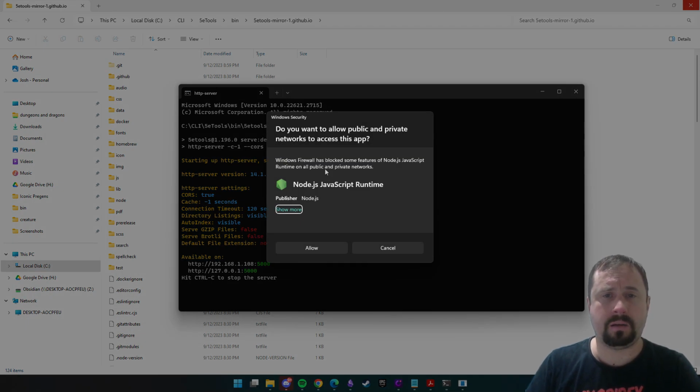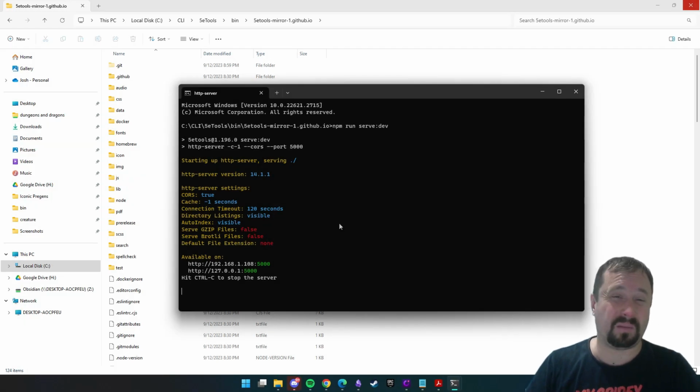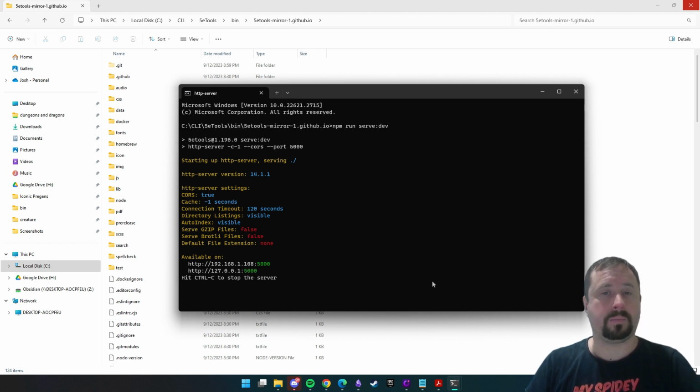Do I want to allow public and private networks to access this app? I'm going to go allow. I'll use my firewall at a later time probably to lock public access out, but I do use this internally across my own home network. Alright, so that is now running, okay?